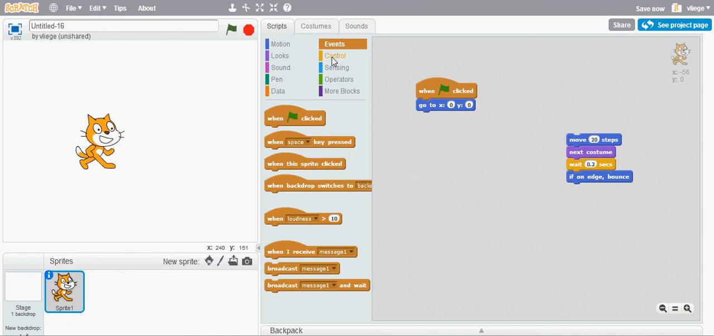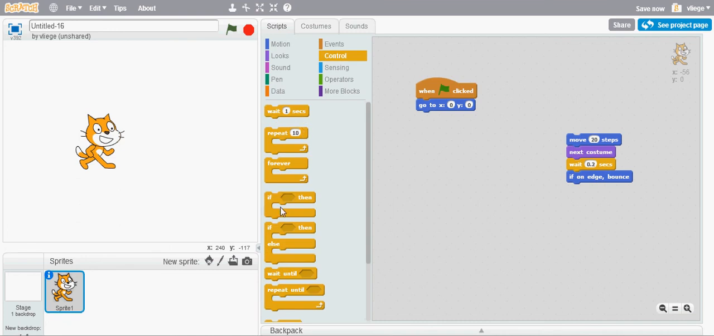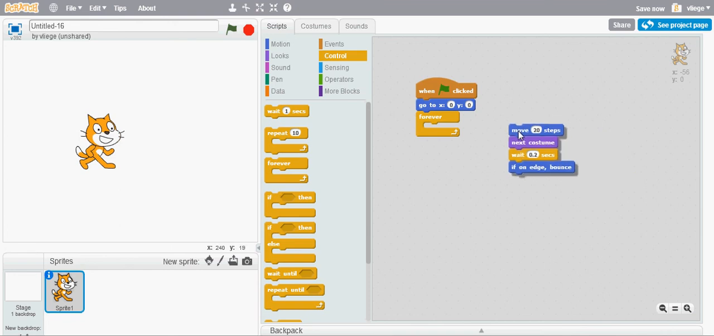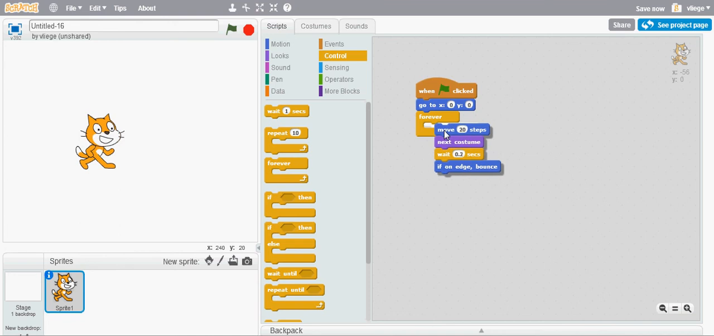We go to the control category and we choose the forever block. We snap the forever block underneath the go to origin block, and then we snap those four actions, those four blocks of code that we have, in the forever block. Now what happens is every time we click on the green flag, the sprite will go to the origin, and forever it will execute these four blocks. Forever meaning that it will only stop if we click on the red circle.